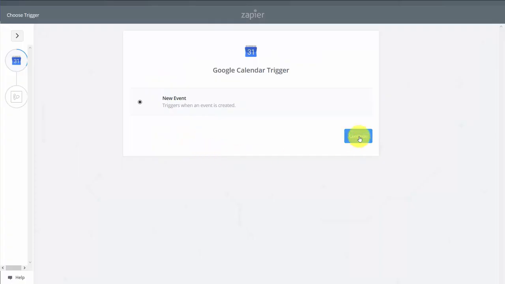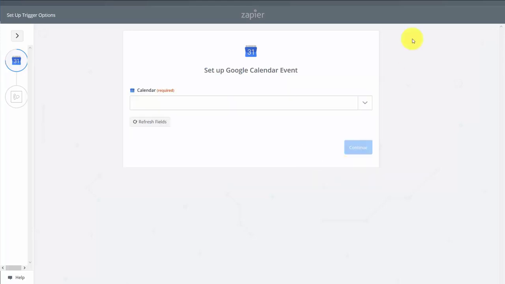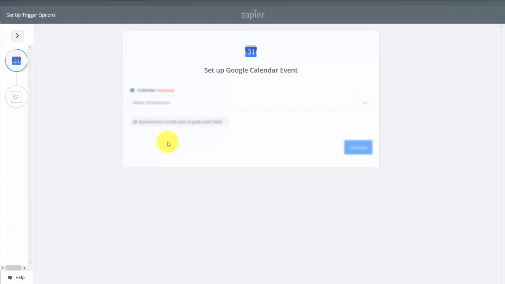So now we're going to click Continue. We're going to test our connection. Once we verify it has been successful, we're going to click Save and Continue. So we're going to choose a calendar, and we will choose the video production calendar, and then click Continue.